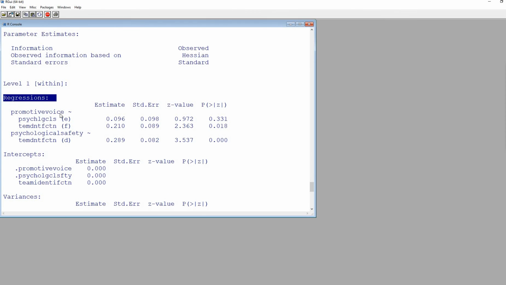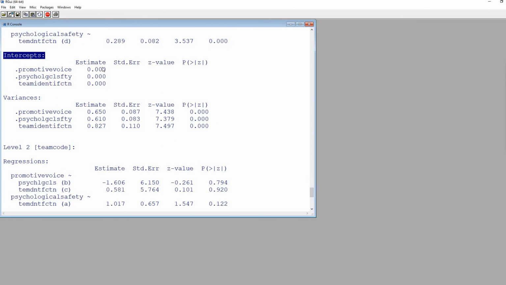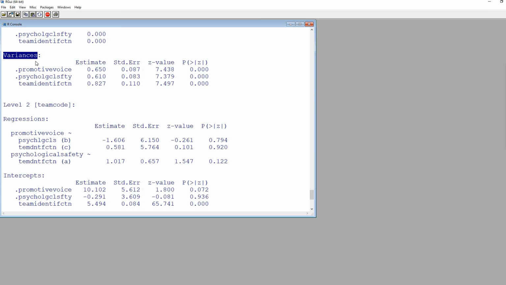Our regressions at level 1, there's promotive voice regressed onto psychological safety and team identification. So you can see that team identification actually turns out to be a significant predictor of promotive voice, but not psychological safety. You can also see that team identification was a significant predictor of psychological safety. So there's the estimate, and there's a significance level. You can see right here again with the intercepts, all of these are going to be 0. That is as it should be. Variance estimates, these are the level 1 variances for promotive voice, psychological safety, and team identification.